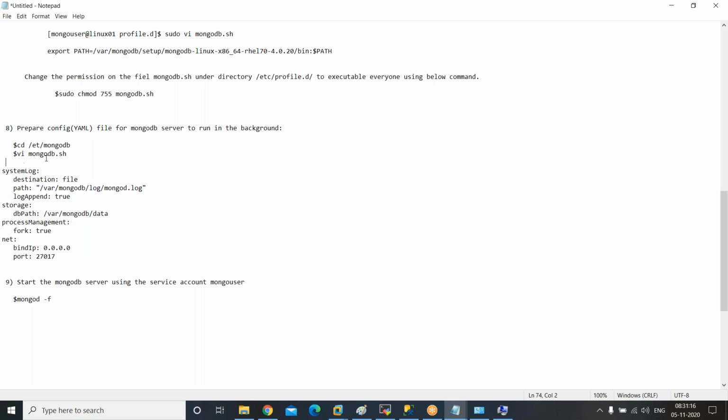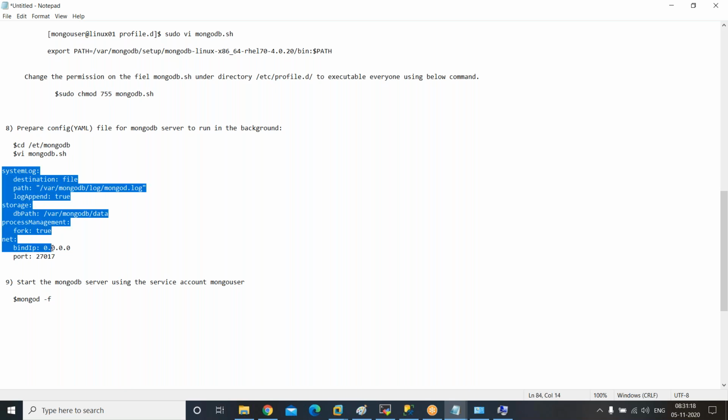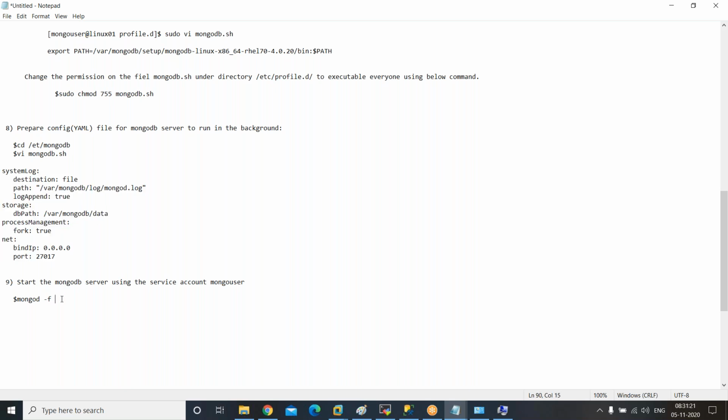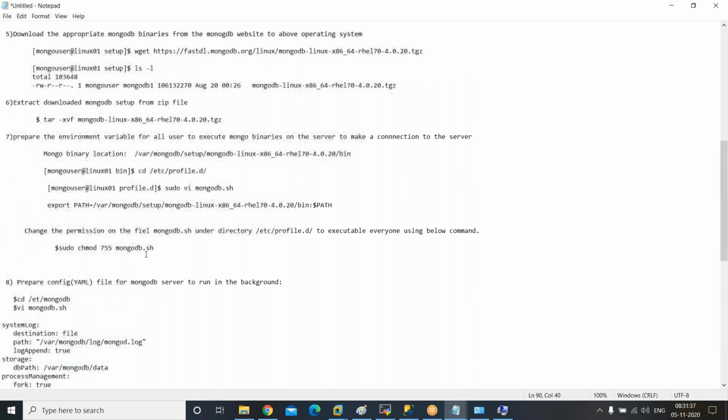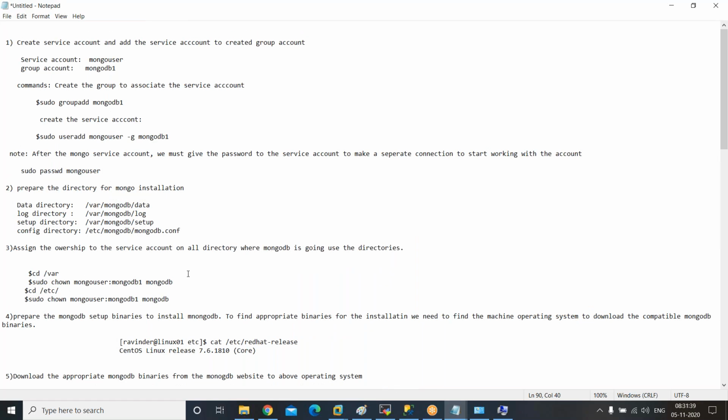So vi MongoDB.sh, and we entered this. Then we run the Mongo from the service account Mongo user session. So mongod -f or --config, there is no difference, /etc/MongoDB.conf. If you follow these steps that I discussed, you never run into any issues.